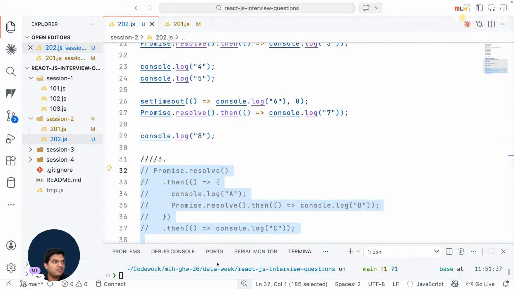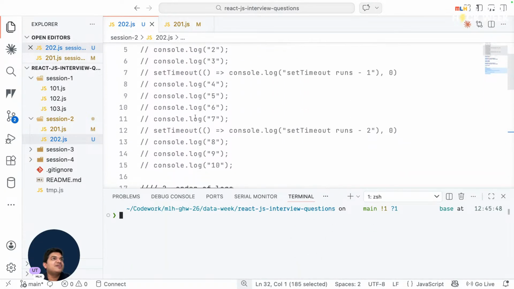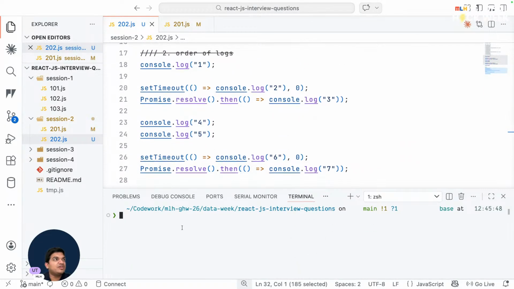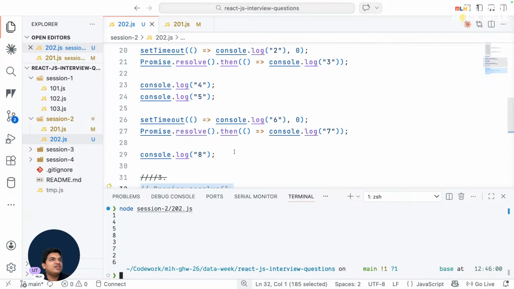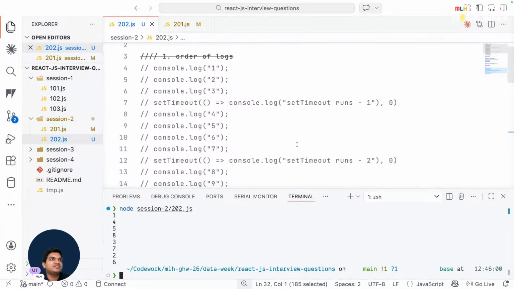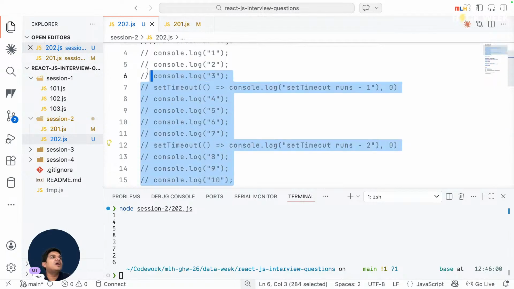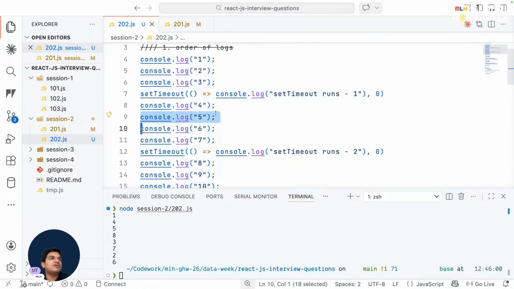Also, if I run all of this in Node.js, I hope it works the same way, right? I hope, because I would need to test that. Session 2-202.js. 1, 4, 5, 8, 3, 7, 2, 6. Perfect. Yep, exactly the same. And in this case, 1 2 3 4 5 6 7 9 10, definitely, right?